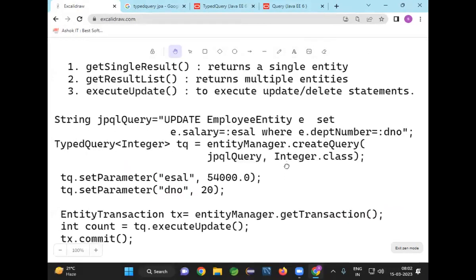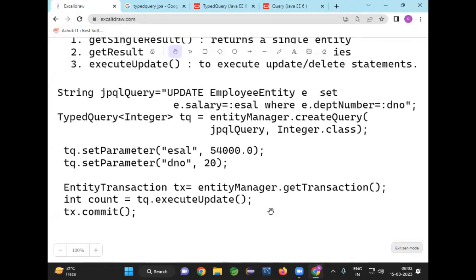Let us write an example for this. We'll try to create one example today covering all these operations. Once the example is completed, then we'll go for the further concept. Okay, let's go ahead. You'll understand. And one more thing.